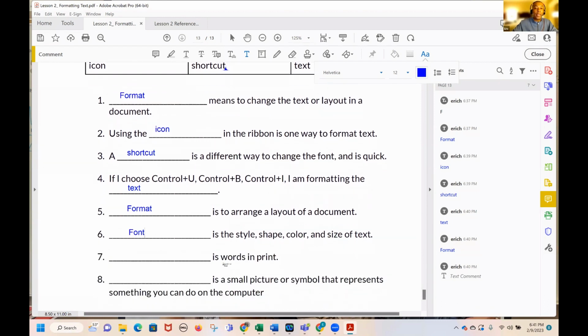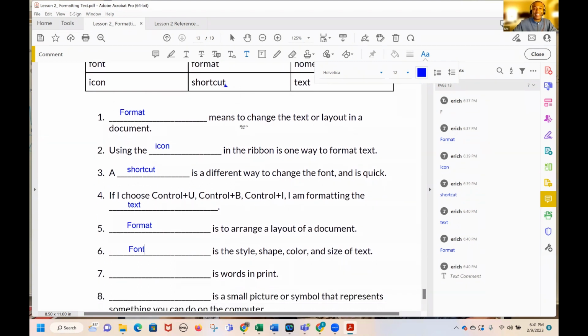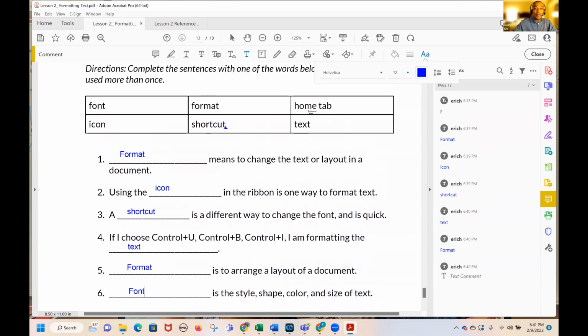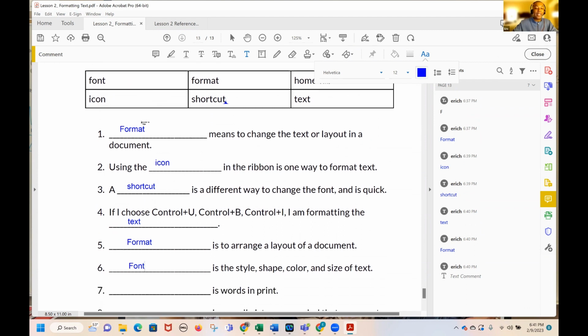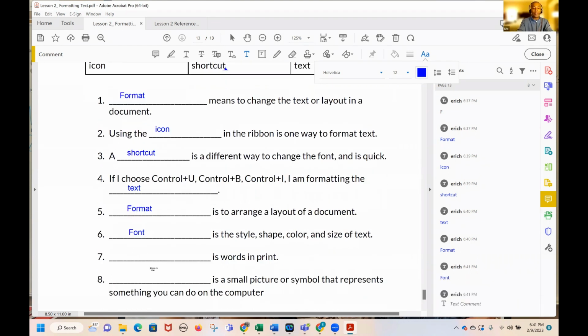Blank is words in print. That's kind of an easy one. Blank is words in print. Home tab, text, format, shortcut, font, or icon. Blank is words in print. I say we go with text.